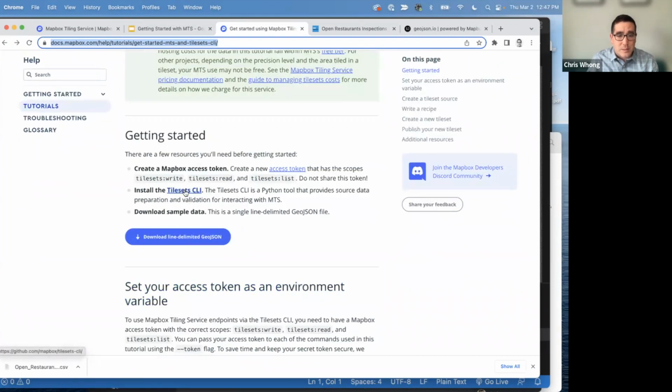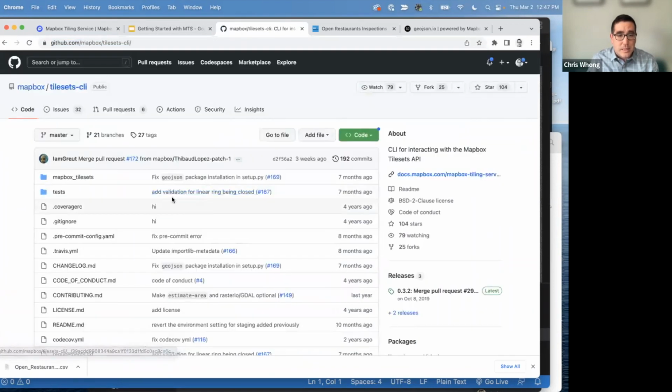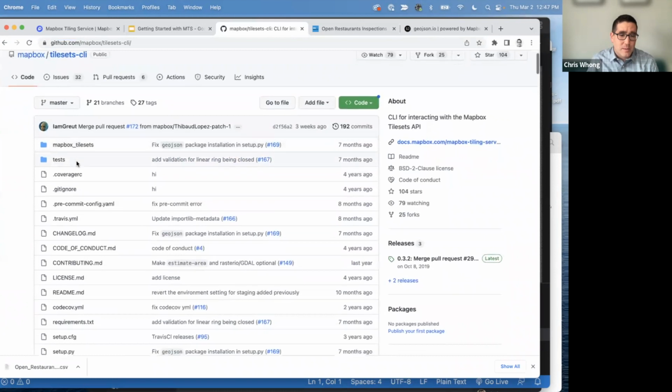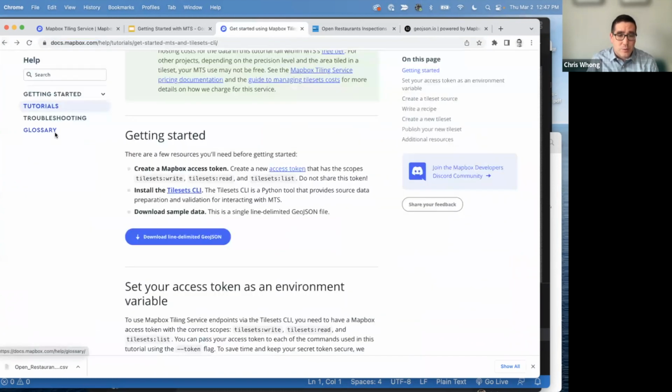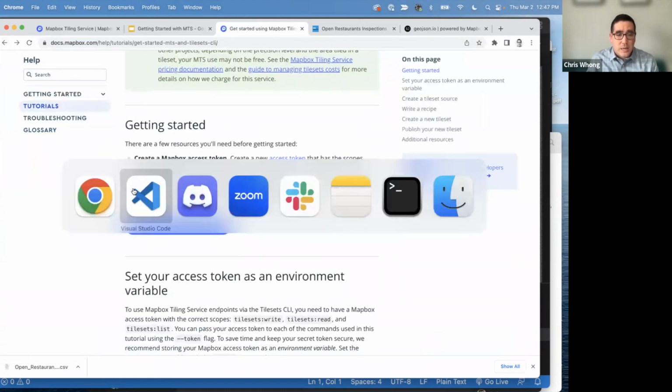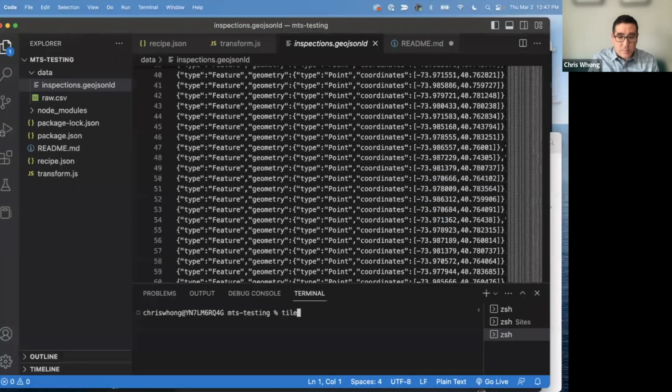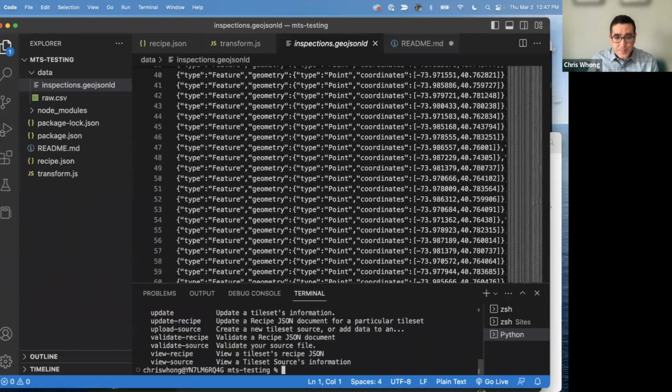So the second thing we need to do is install the Tileset CLI. If you click on this, you'll see this is the GitHub repository for the Tileset CLI. It's a Python script, or a Python command, but I've already installed it. So I would go there and follow those instructions. But to give you an idea of what it does, I can type the command tilesets, and this is where we're going to kick off from.